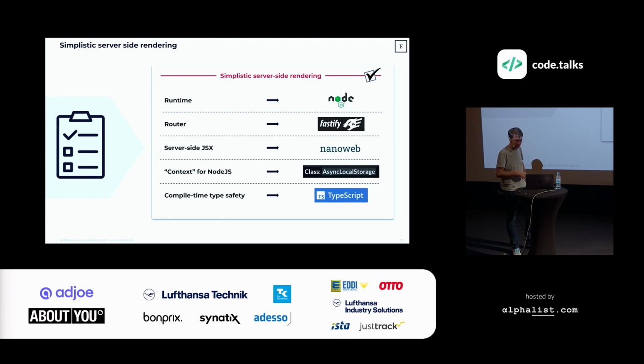So we're using a library called NanoWeb there. It has a small JSX implementation. I think it's 80 lines of code, straightforward, and it's silly fast, really. Context exists in Node.js and also, fortunately, now in quite a number of other runtimes, such as web workers with Cloudflare. There's a thing called AsyncLocalStorage.